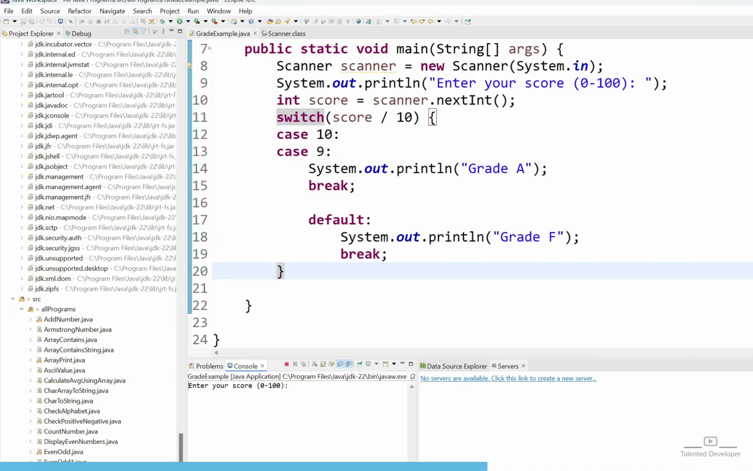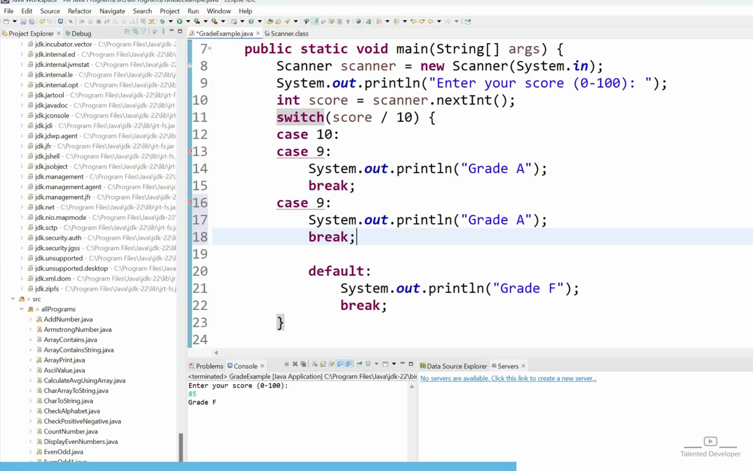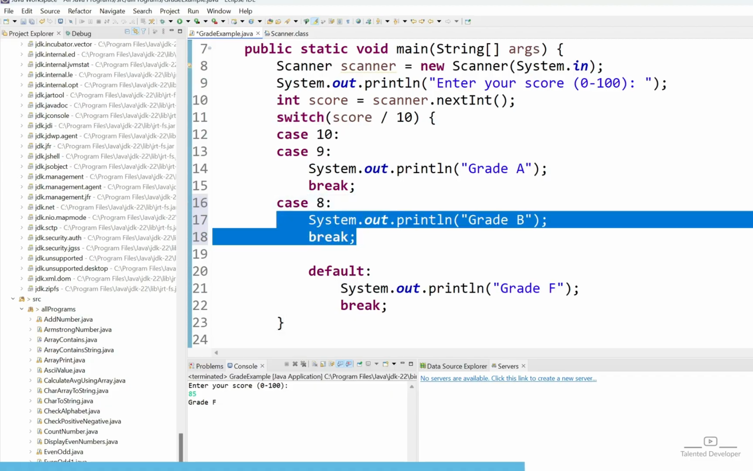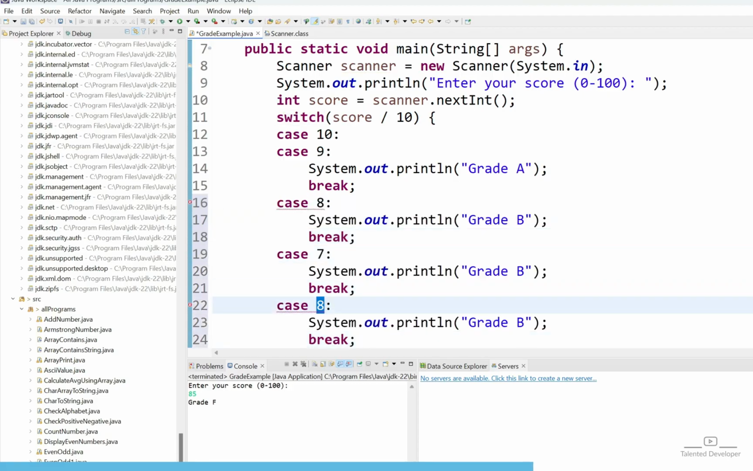But if I enter 85, you can see it is showing grade F. It has to show grade B. Why is it not showing? Because we have not considered the score for grade B. So just copy this one, put the case here as 8, and say grade B. Similarly, let's create grade C and grade D.